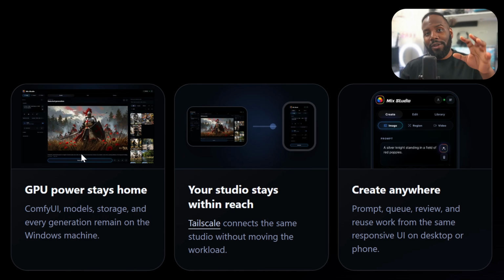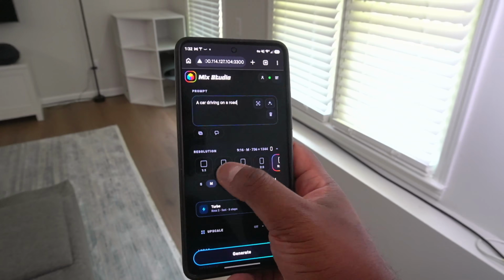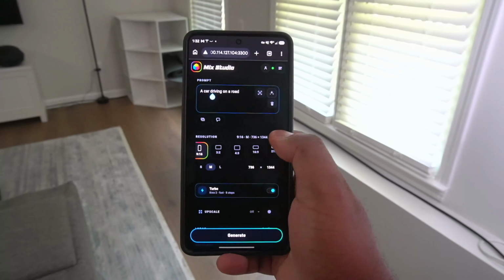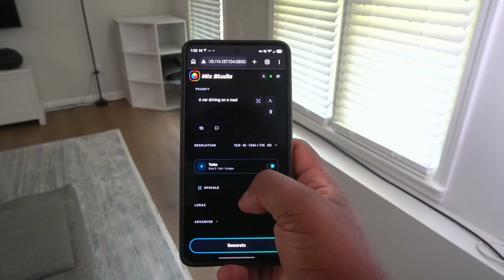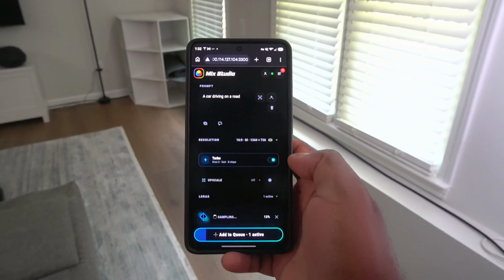Essentially, you download and run it on your computer, then you connect to it through your phone using an app called Tailscale, and then pretty much you can generate anywhere, anytime, and it's completely free and open source local generation, so no one else is getting access to that except for you.